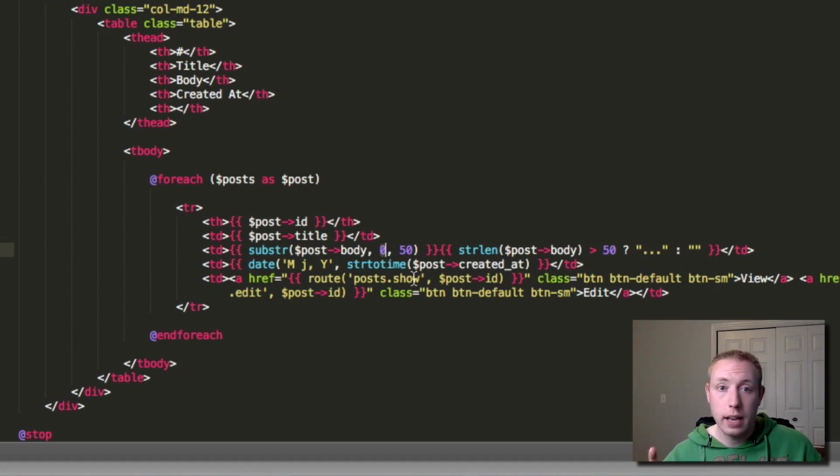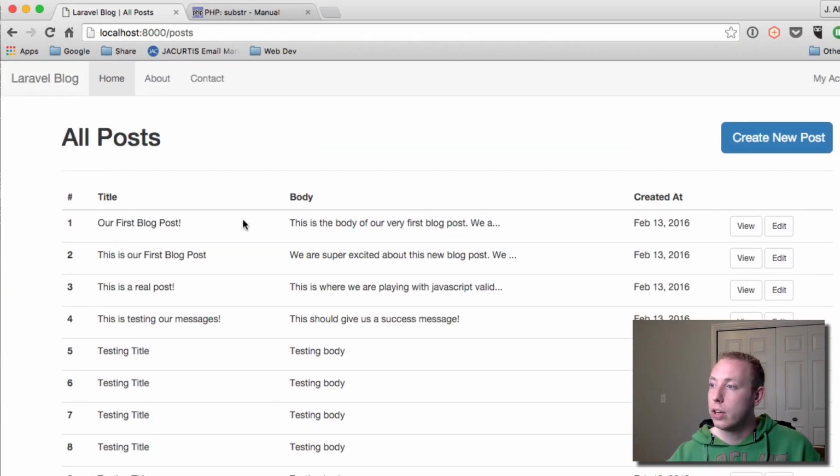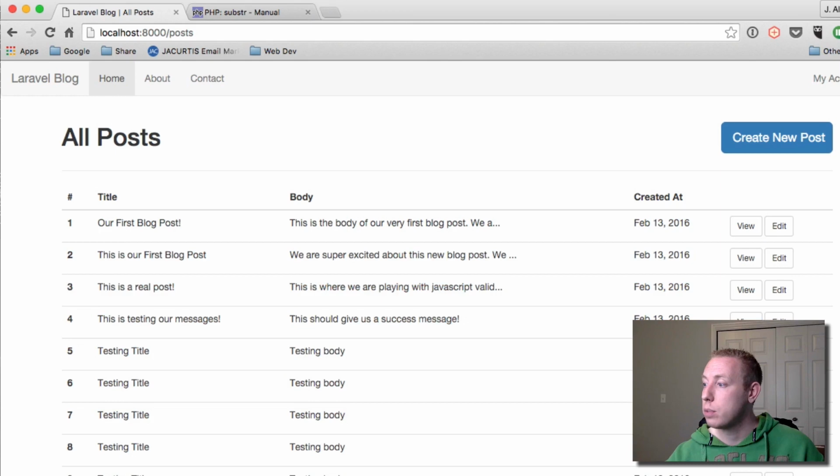Let's see. Okay, I see the error here, and it is a parse error. Under here for date, we open up a parentheses for date, and then we open up another parentheses for strtotime, but we've only closed one of them. So let's add a second parentheses and save that, and then come back over and refresh, and there we go. Now it's working. So sure enough, we've got our truncated post with our ellipses. These items down here don't have ellipses, which is perfect. That's what we want. And then we've got our created at time, which is perfect. Again, that's what we want. And then we've got our buttons.